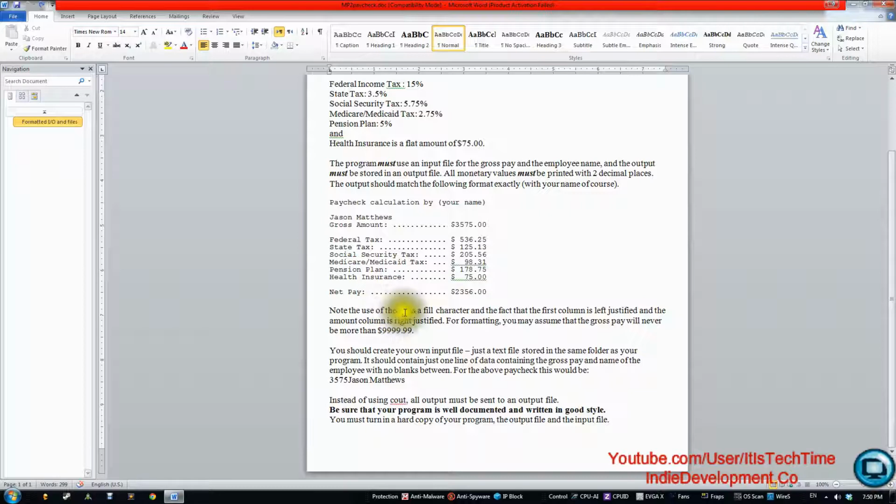Note the use of the dot, all these dots, as a fill character, and the fact that the first column is left justified. This is left justified, but this is right justified. And for formatting, you may assume that the gross pay will never be more than this number. We're not going to worry about that. So let's go ahead and continue this.